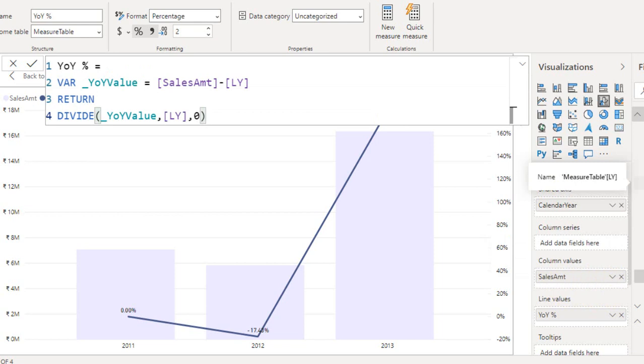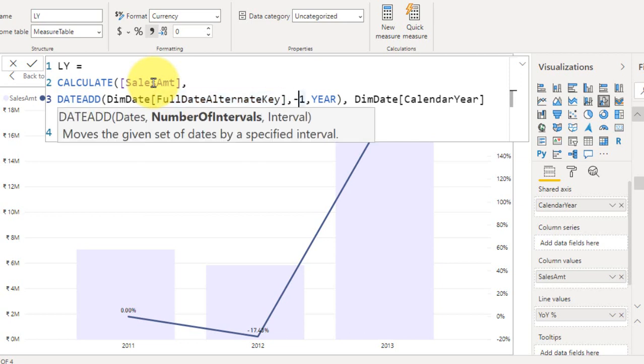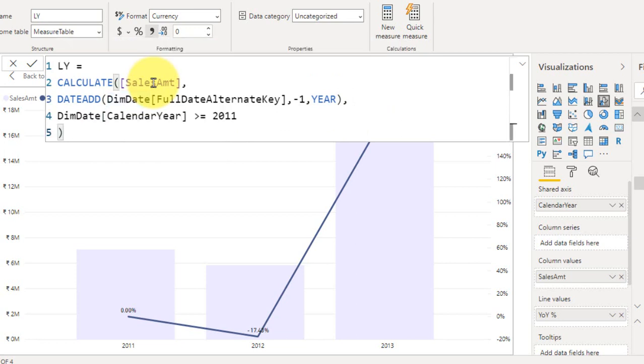Let's create one more measure, that is LY, that is last year. I'm using the CALCULATE function, calculate the sum of amount, and then it is asking for the filter. For the filter I'm using the DATEADD function. This is the date key from the date table, and the interval is -1 of 1 year. As we are doing this process for year over year, I'm subtracting 1 year. And I'm using one more filter here, DimDate calendar year, which is greater than 2011.